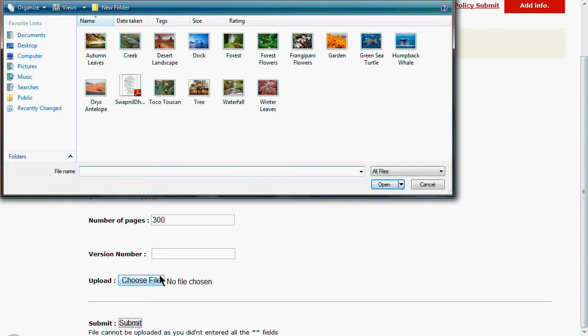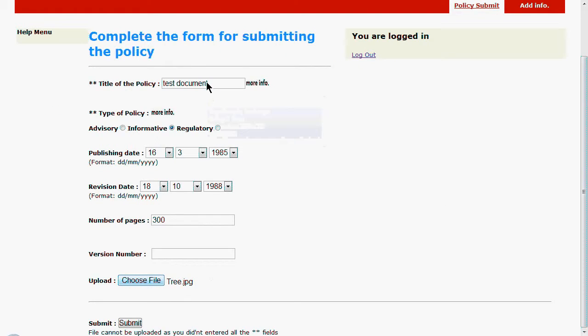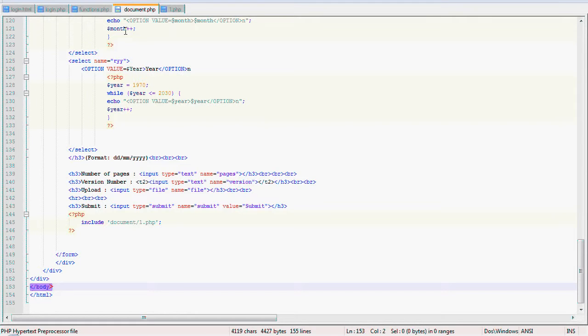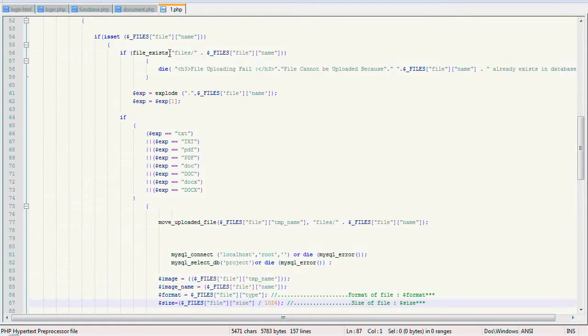What this application does is check for the extension of the file. Like if someone wants to upload an image file like a JPEG, then the system will not accept it, and this is done by an export function which I've placed here. This is the export function which checks for the file extension, and as it says, if the file extension is text, PDF, doc, docx, then only we can move the uploaded file, otherwise it just gives an error message.